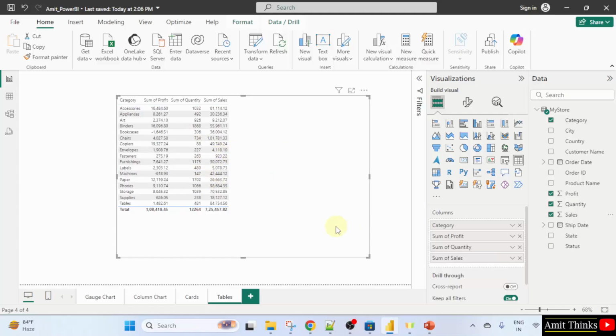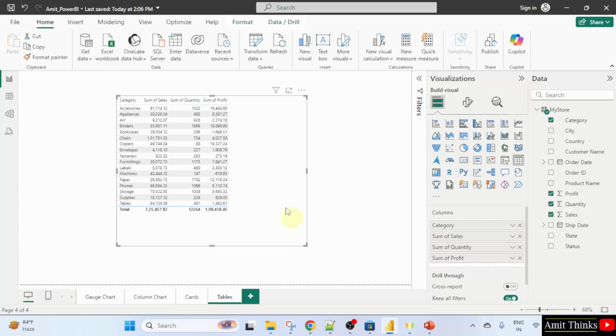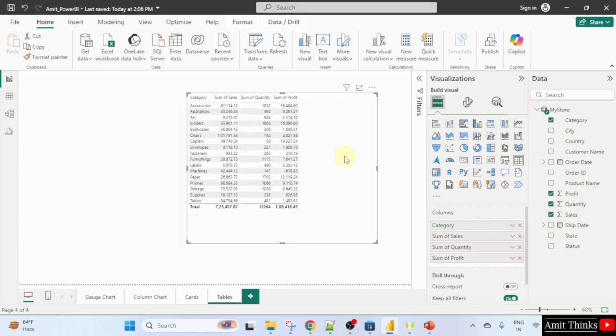You can also shuffle it. So let's say I just want sum of sales after the category here in the table. So I'll just drag it. And here it is, sum of sales. Then I want sum of quantity and the last would be profit, obviously. And here is our table. You can take it like this and drag like this.